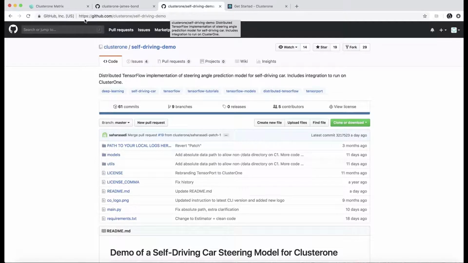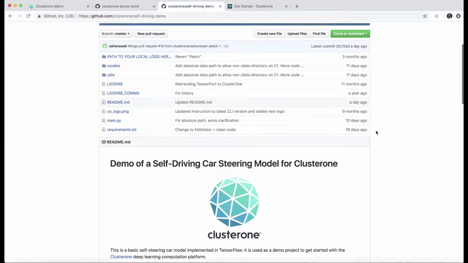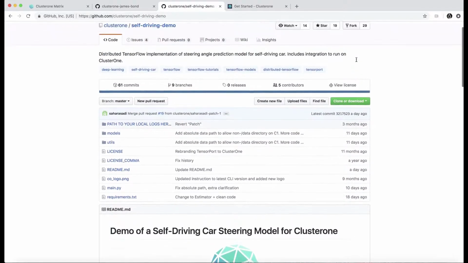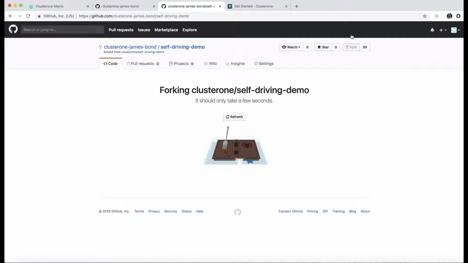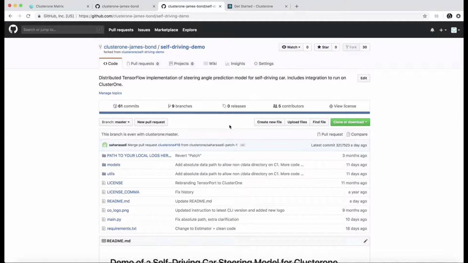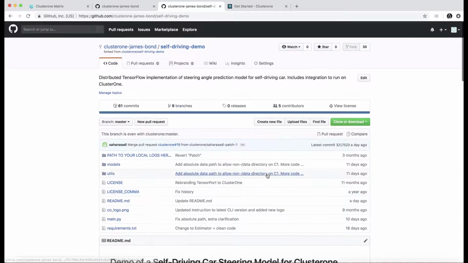The first step is to fork the code we'll be using from github.com/cluster1/self-driving-demo. So I'm going to go ahead and fork this repo. Okay, now as you can see, the repository has been forked to my GitHub account.